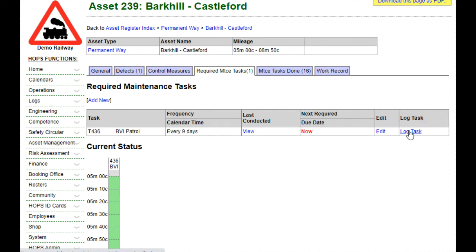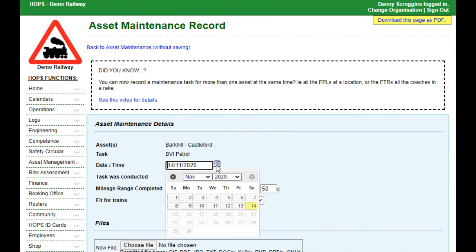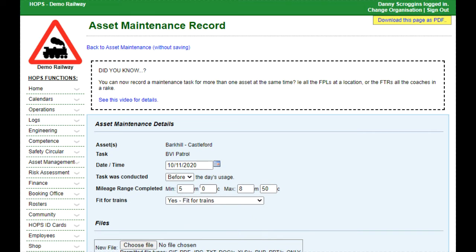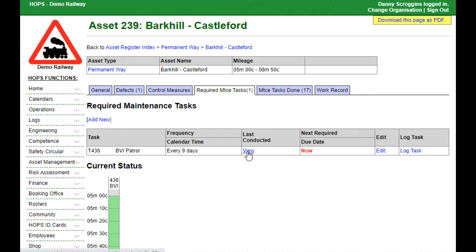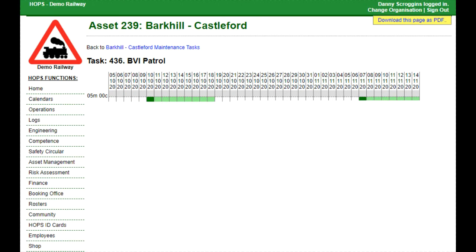I'll pretend I've done another patrol, or somebody else has done another patrol, and this time we'll say that I did it a couple of days later. I did this one on the 10th, and we'll say that this one overlapped a little bit with the last one. We started at 6 miles 60, and we didn't quite get to the end of the asset. We only went to 8 miles 40. So we'll say that that one's been done. The green will now go down to, whoops.